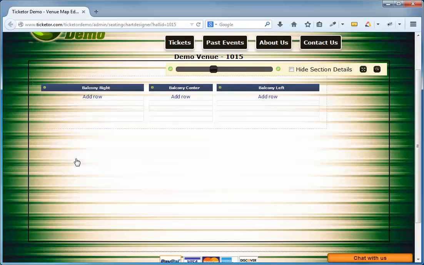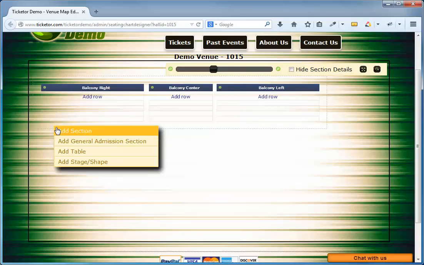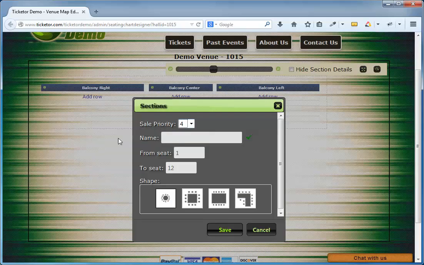For the sake of this demo, I'm going to add some tables here. So let's assume that in the front row we have some tables. I'm going to click here. Click on Add Table. Set the sales preference to 2 as it's closer to the stage compared to the sections we added. And set the name to Table A.